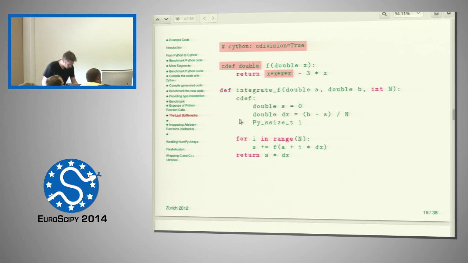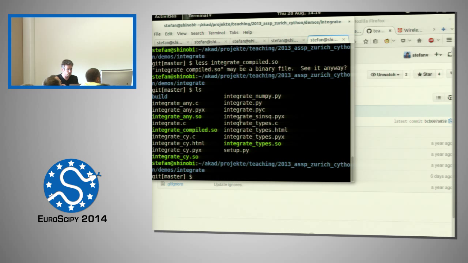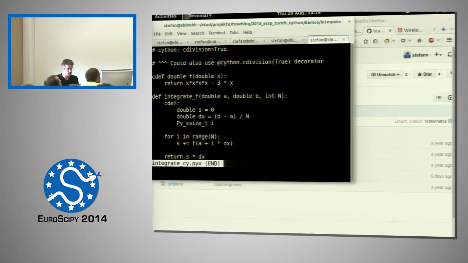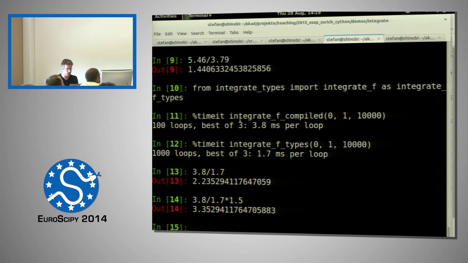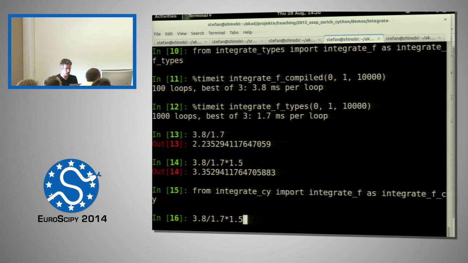All right, so that version is called integrate_sci, I believe. Yeah. So it's imported from integrate_sci. And timing it.